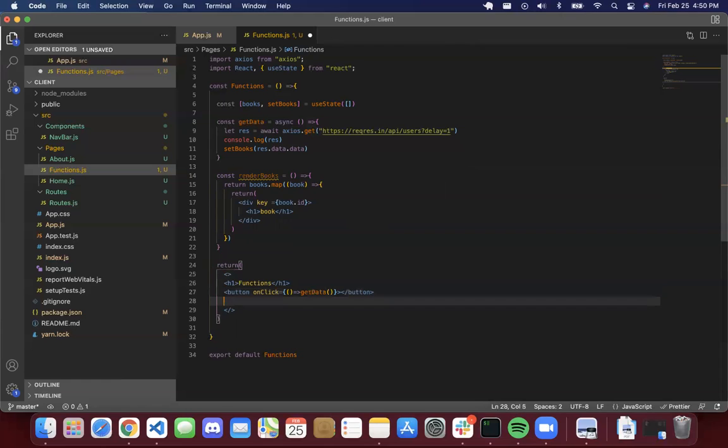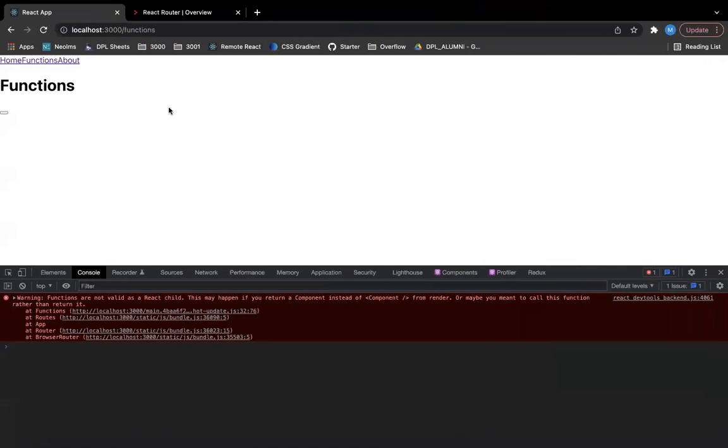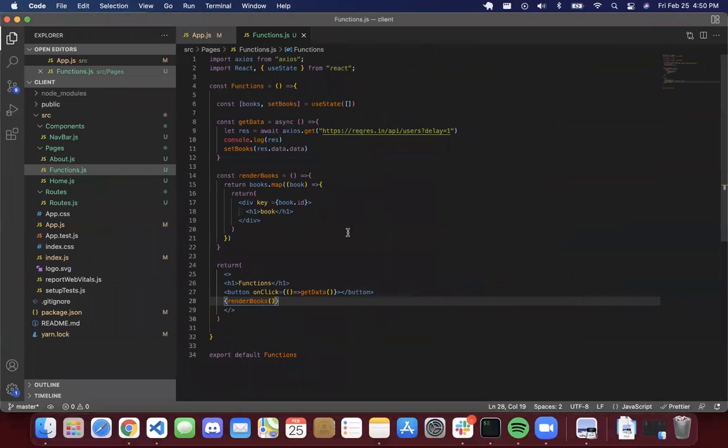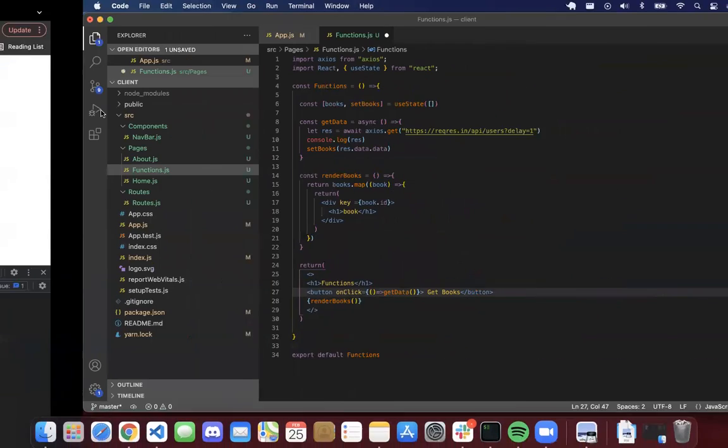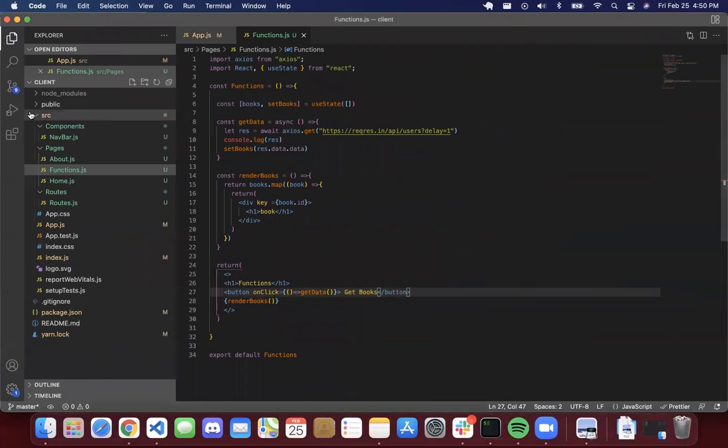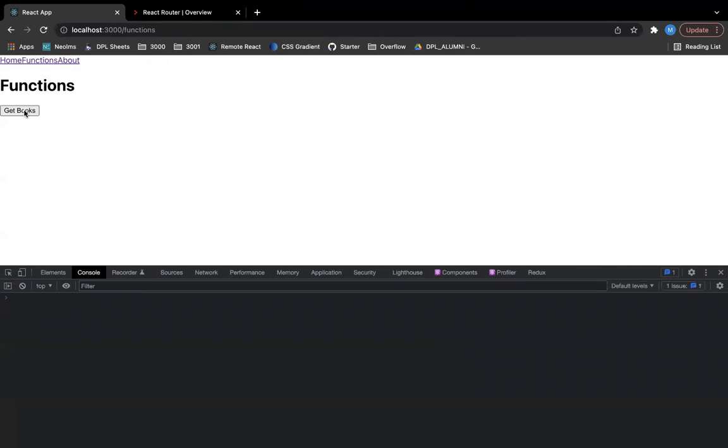And then I guess I'll have render books done here. And then that should be a function as well. So really quick, I never filled in my button. Get books. Save, refresh.